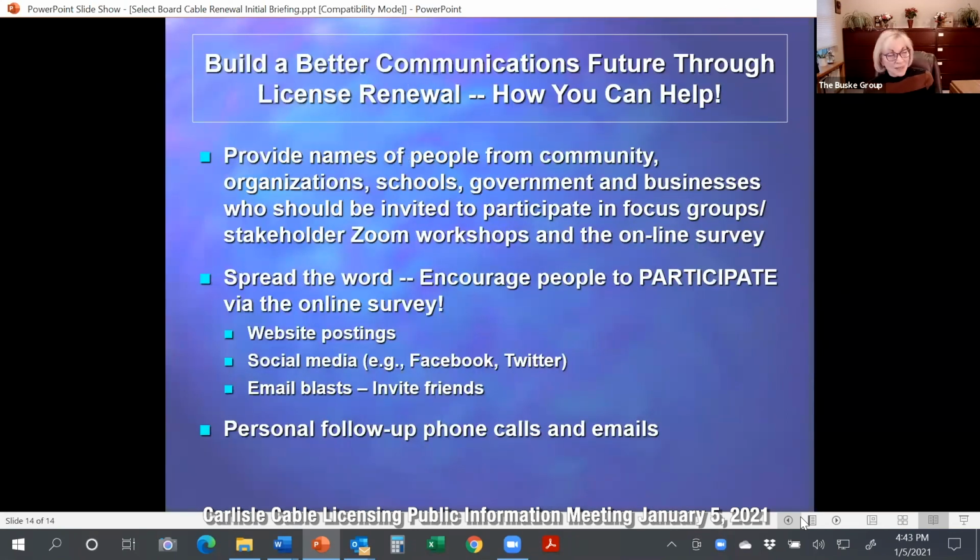So, as I wind things up with this slide, building a better communications future through license renewal and how you can help: we have to come up with a list of probably at least 30 people to participate in each one of those three focus group meetings, the stakeholder Zoom meetings. We would love to have your suggestions as to who that might be. You don't have to do it tonight, but Tim and I will be talking later on and we'll want to get that from you.